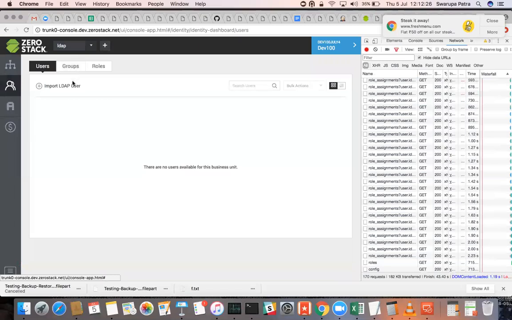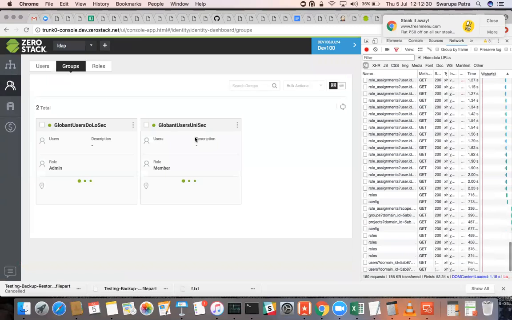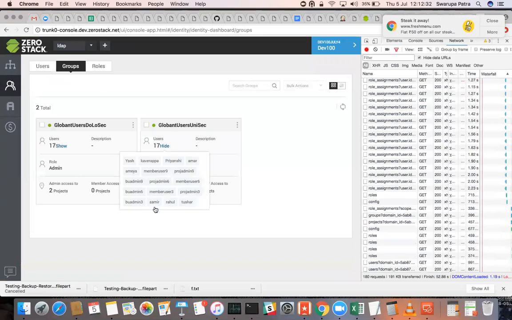Okay, so we haven't imported any user. We have imported groups only. So okay, Tushar, Rahul, and Sameer, for which I know the password. Other users can also log in actually. Let me log in.